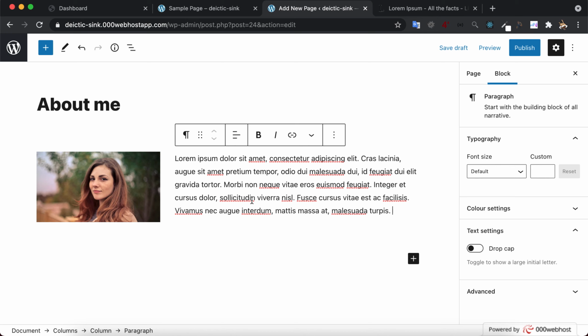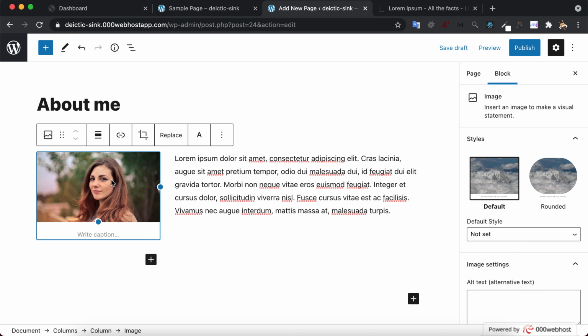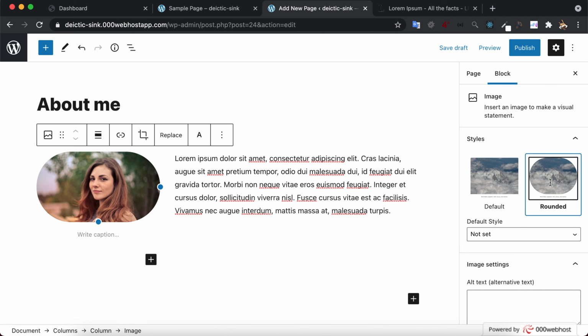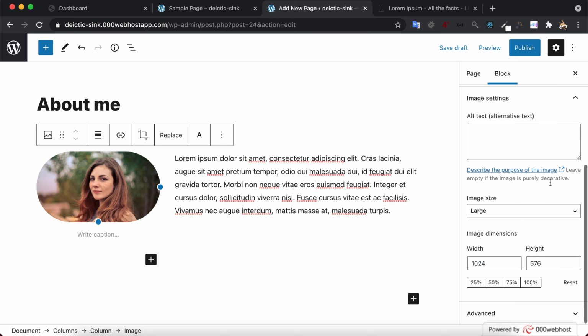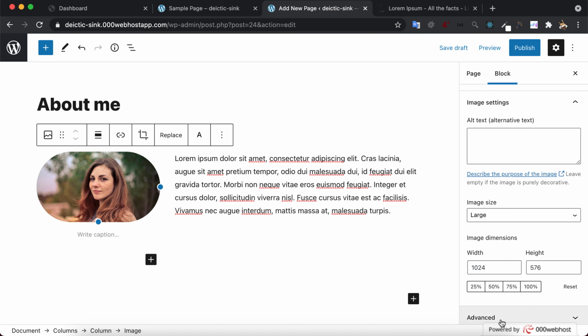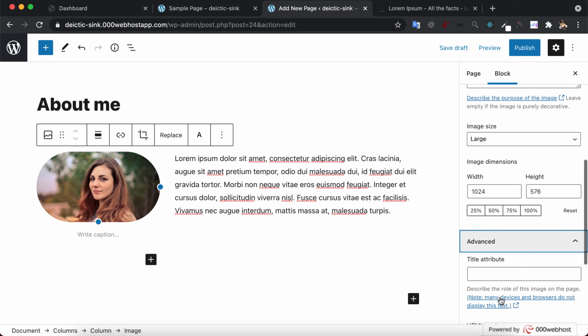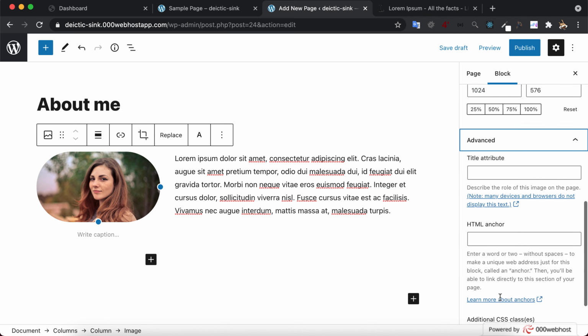The image and texts are appearing side by side. Let's style the image a bit. Click the image to select it and on the right, block settings will appear. I can choose rounded as the style of this image. This is a bit oval, but I am looking for a circle. If I scroll down a bit, you see an advanced section. Click it to expand it and scroll down.